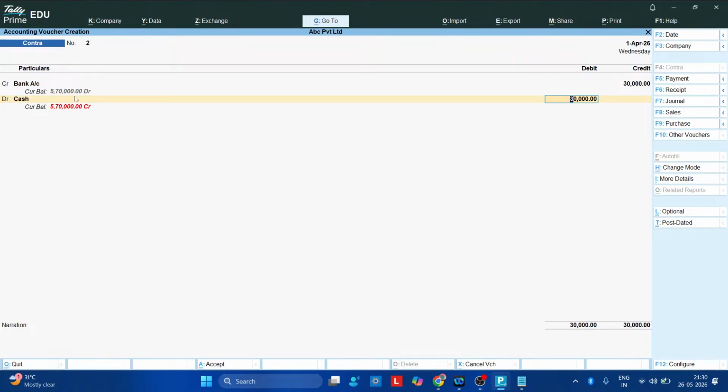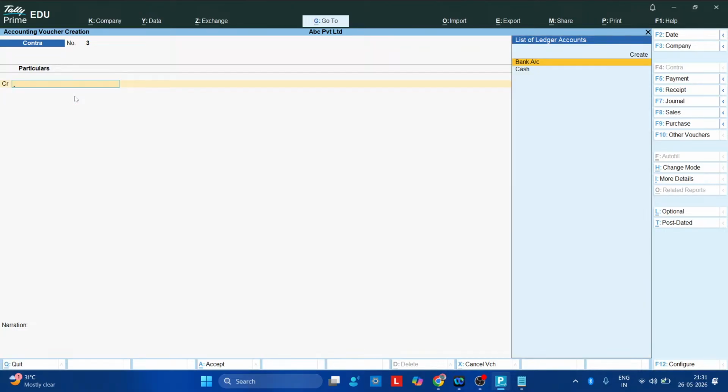So in Tally Prime, you can immediately see the current balance. You need not worry about the balance. Okay. So it is very easy for people to understand how much balance you have in Tally Prime.